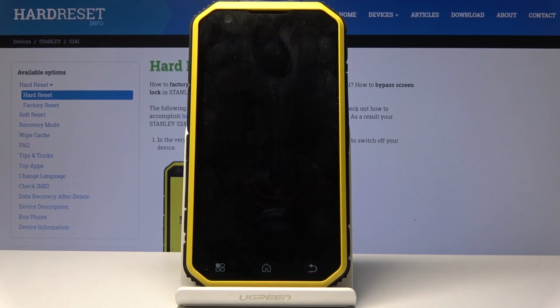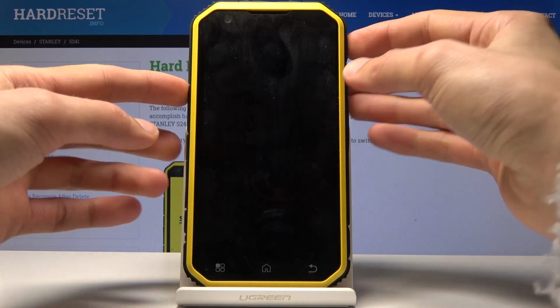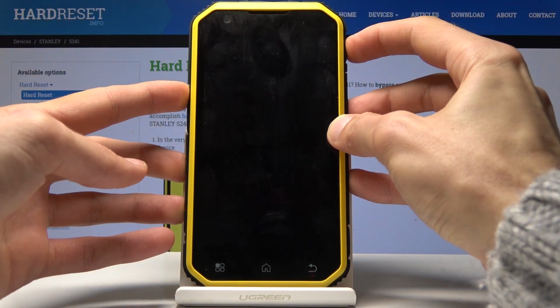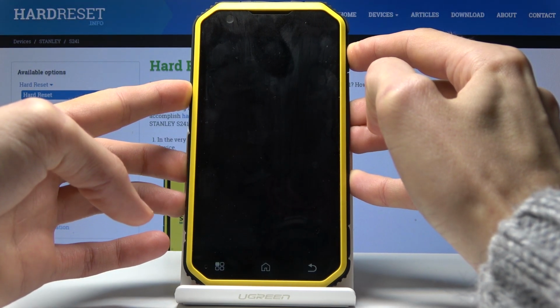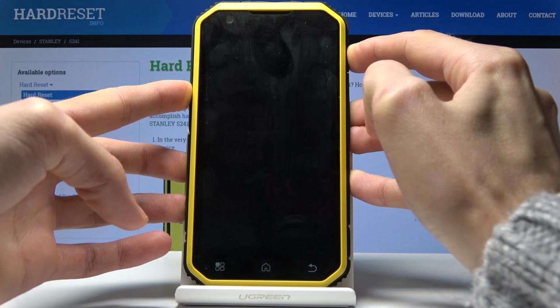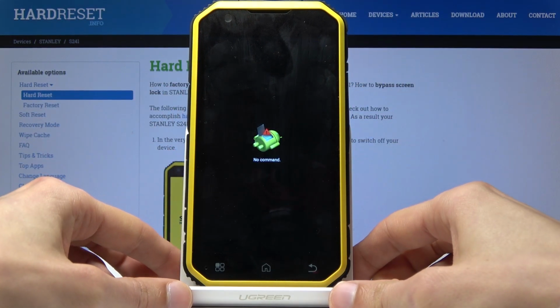So now that it's off, power key and a volume up, hold both of those keys together. And you want to keep holding them till you see the Android with no command. Okay, so you can let go now.